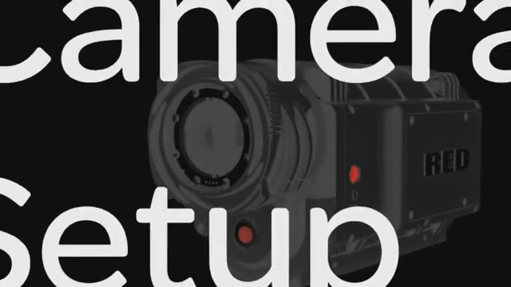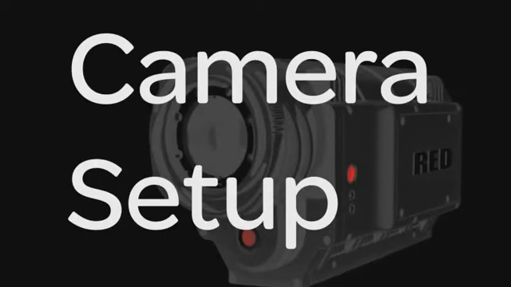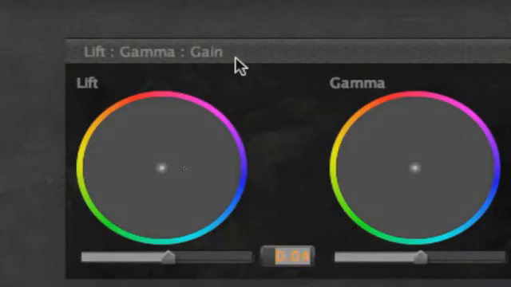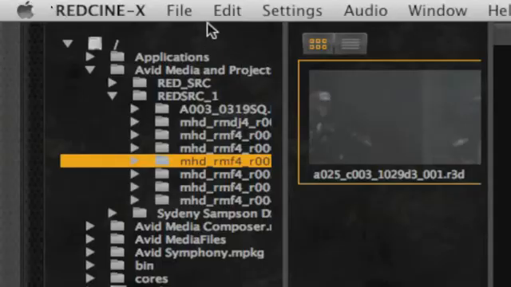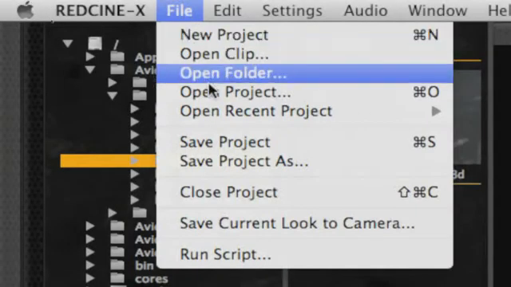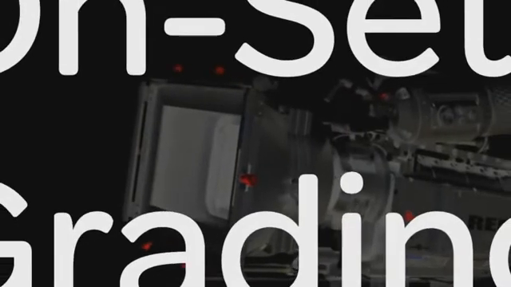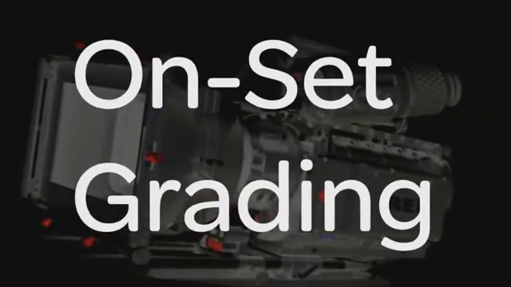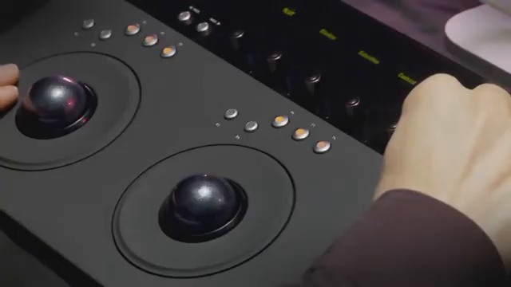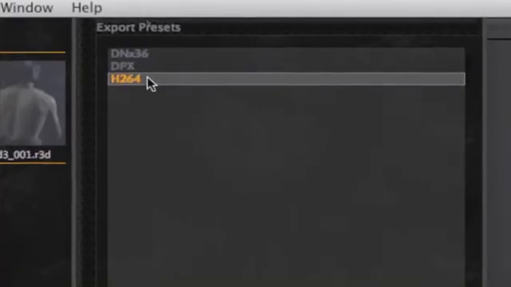During camera setup, test clips can be recorded. These test clips are then opened in REDCINE-X where a look can be developed. This look is now essentially backed up and can be loaded back into your camera or onto multiple cameras for ultimate confidence when shooting. Alternatively, material may be recorded and graded on set. The grading information can then be applied to dailies or else saved and then recalled later in the post-production workflow.